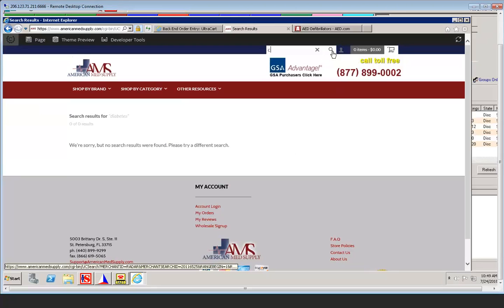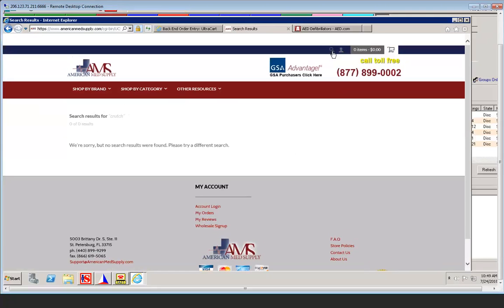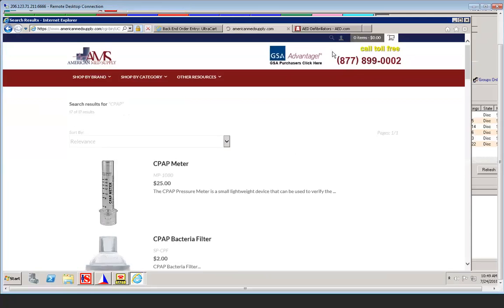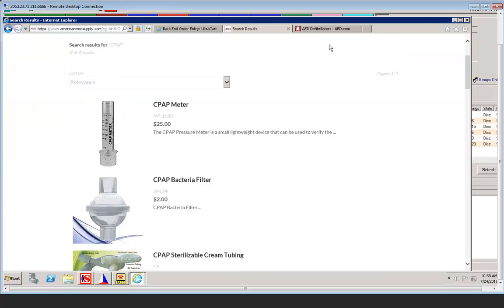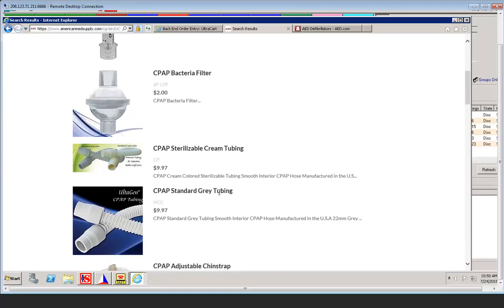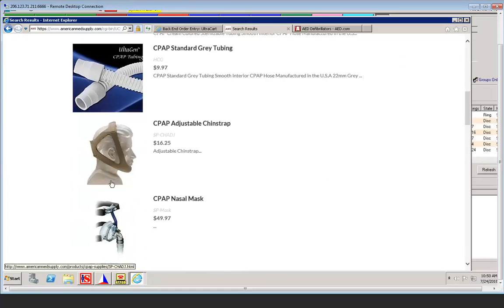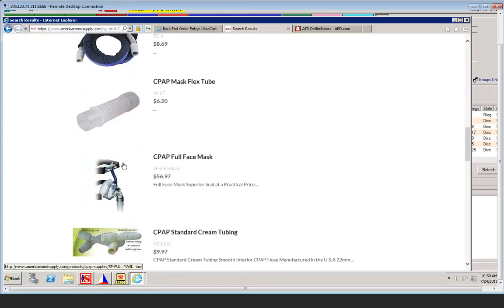I've had people ask if we carry crutches. I'm just going to put in crutch and see. Nope, we don't carry that either. Another thing that we do carry, and I found that out because a caller called in and asked whether or not we had anything for CPAP. We do. We carry the tubing for it. We have the bacteria filter for it. We have the meter. We also have the chin strap, which is what I've mostly sold when being asked.